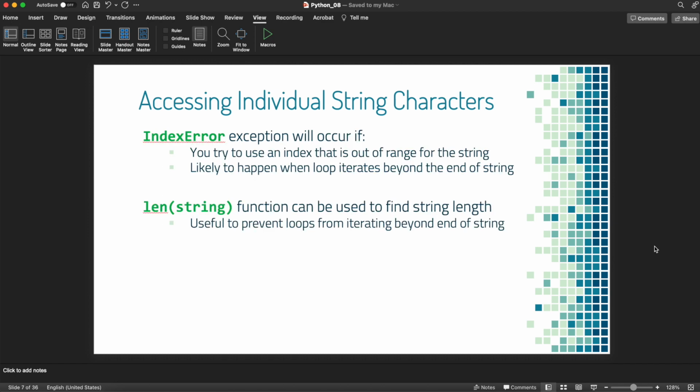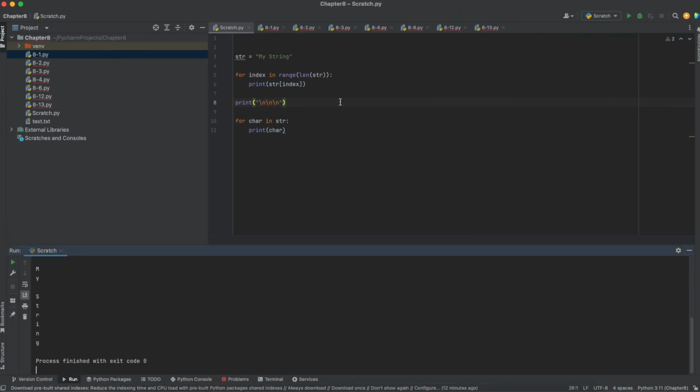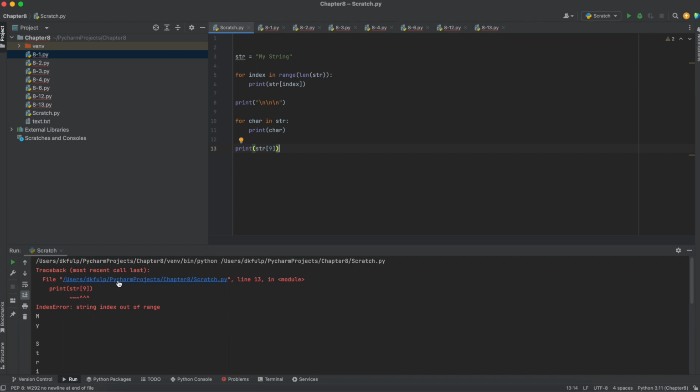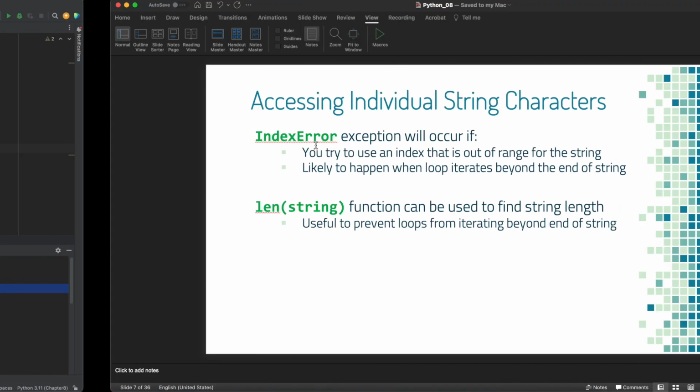However, keep this in mind: just like with lists, if you try to access something that's not in the list, or not in the string, you'll get an index error. So if I say my string, that's 0, 1, 2, 3, 4, 5, 6, 7, 8, so that's 8 long. But if I try to do print str bracket 9 and run that, you'll see it crashes. The rest of this runs through, but at the end of the program it says that's out of range. So be careful with that.